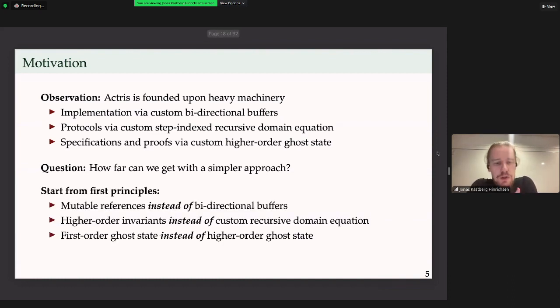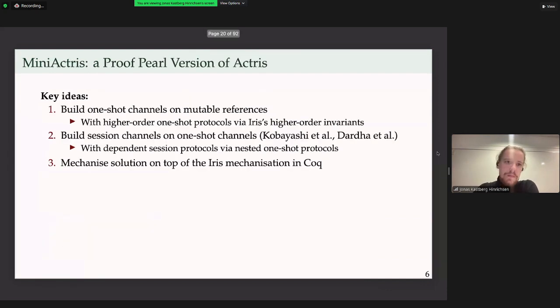In particular, we want to start from first principles, using mutable references as opposed to bidirectional buffers, higher-order invariants instead of custom recursive domain equations, and first-order ghost state instead of higher-order. Now, all of these features are readily available in Iris, which will be the foundation of the work.